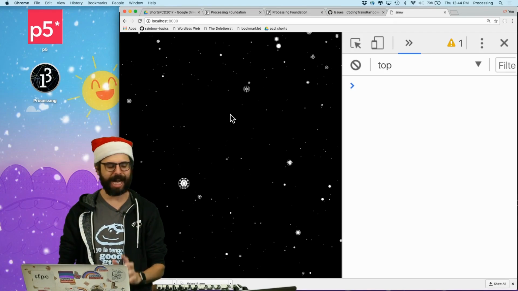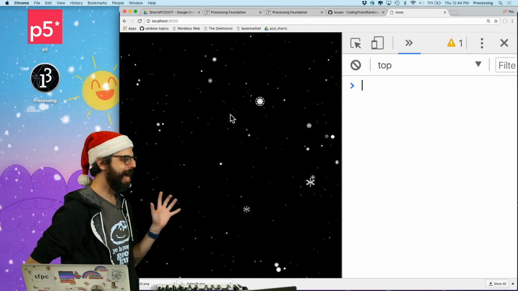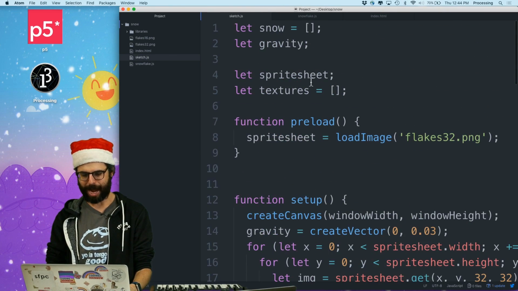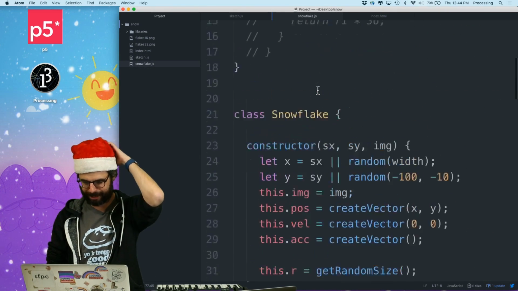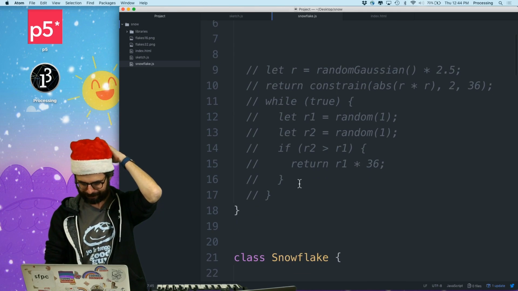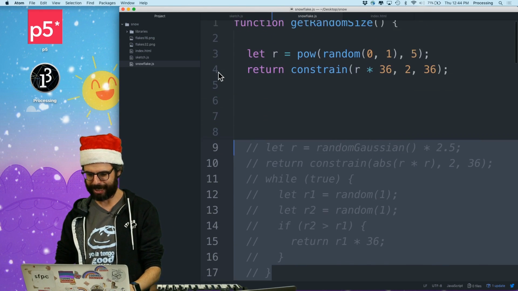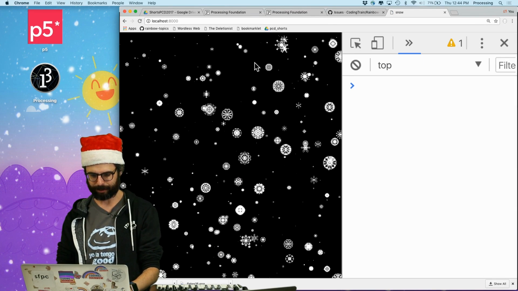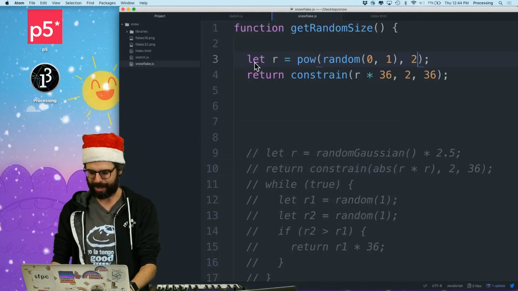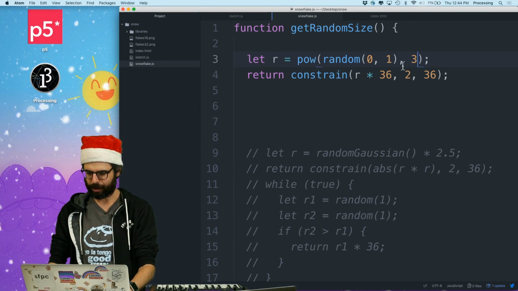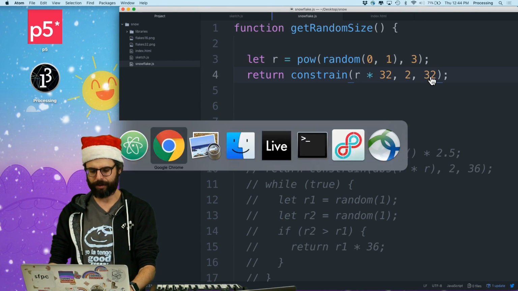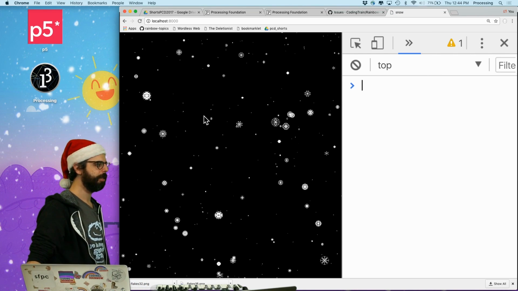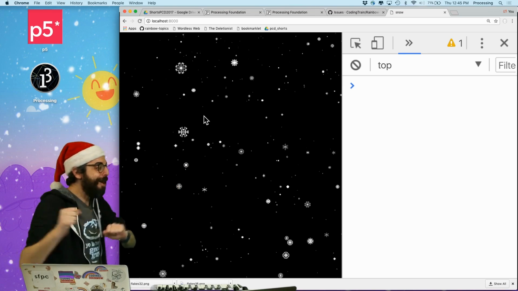Now because they're so lightweight, I kind of feel like I need more bigger ones. So I could go back to one of my ridiculous other techniques, or I could just lower this. Let's just square that random number. So I have more big ones, but that's too many big ones. And I should probably constrain it to 32, because that's the maximum size. There, look, it's our snow.